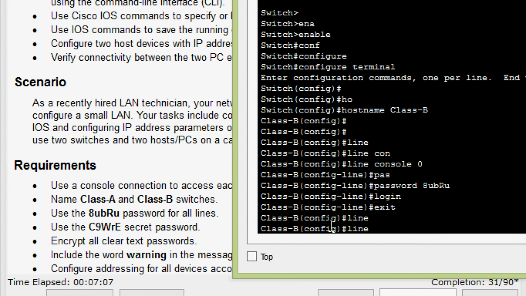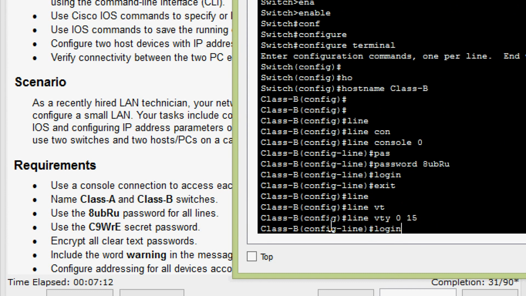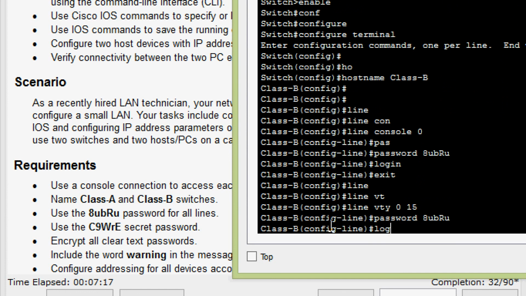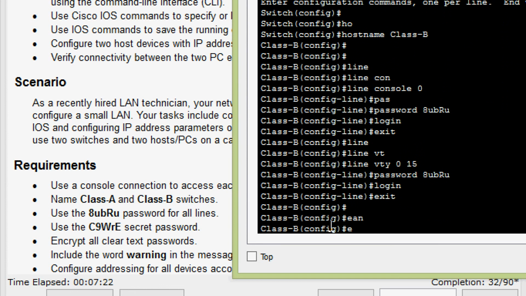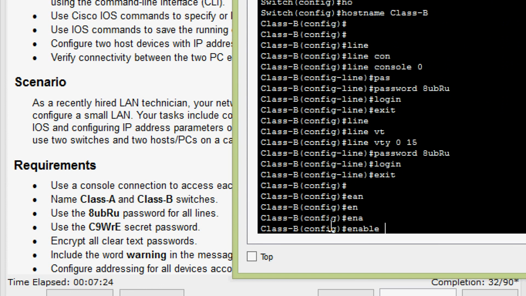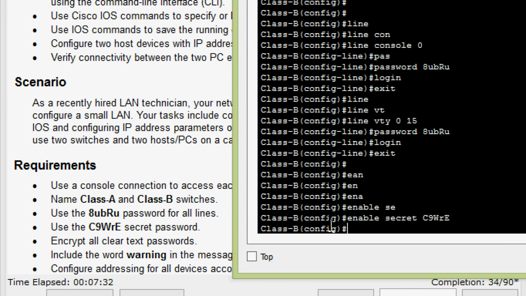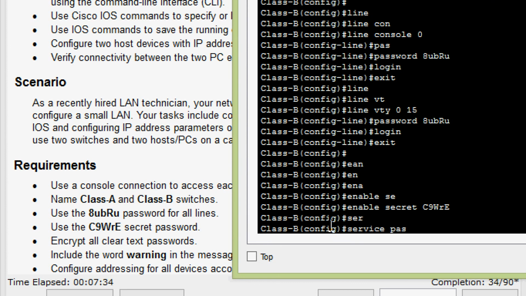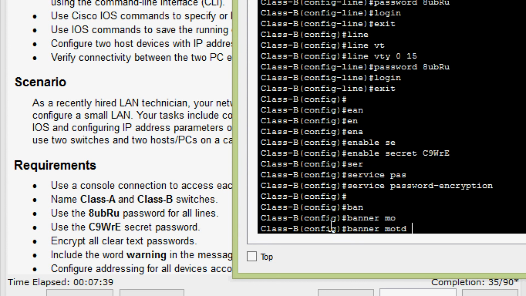Login. Now we will set line VTY 0 to 15. Here is the password. Login. Now we will enable secret as C9WRE. Also we will enable service password encryption. Also we will set the banner MOTD as warning.